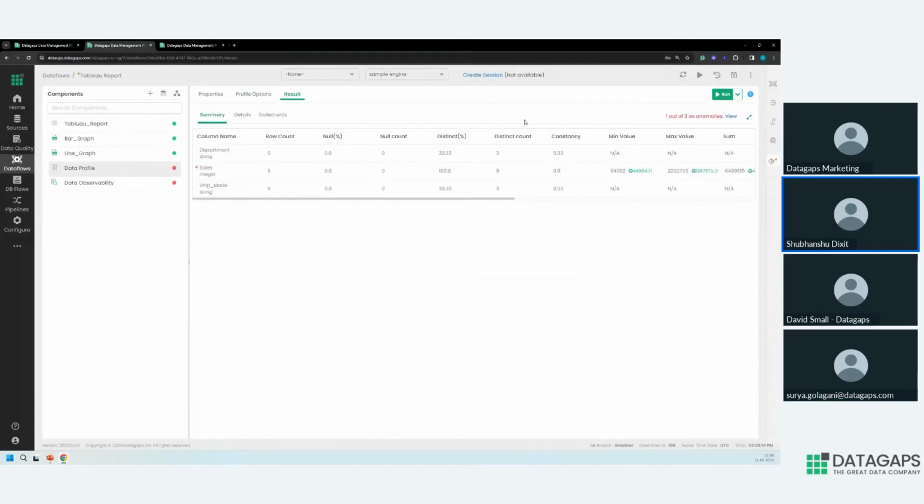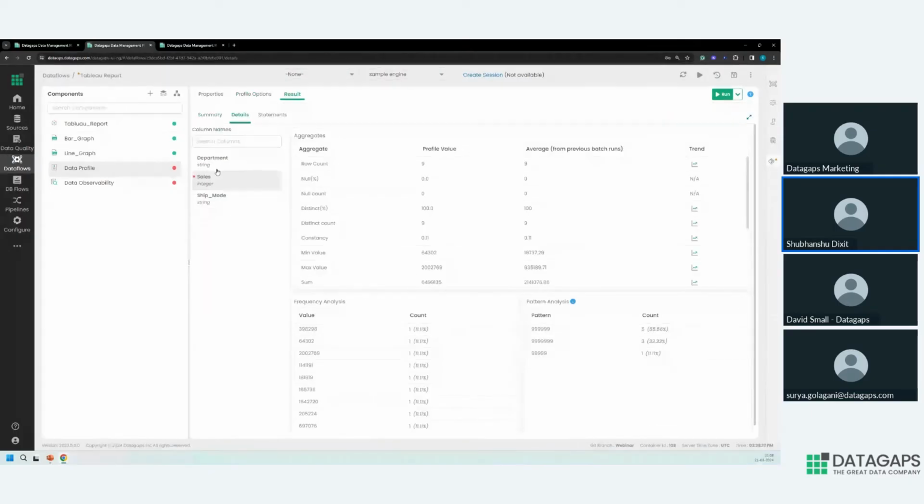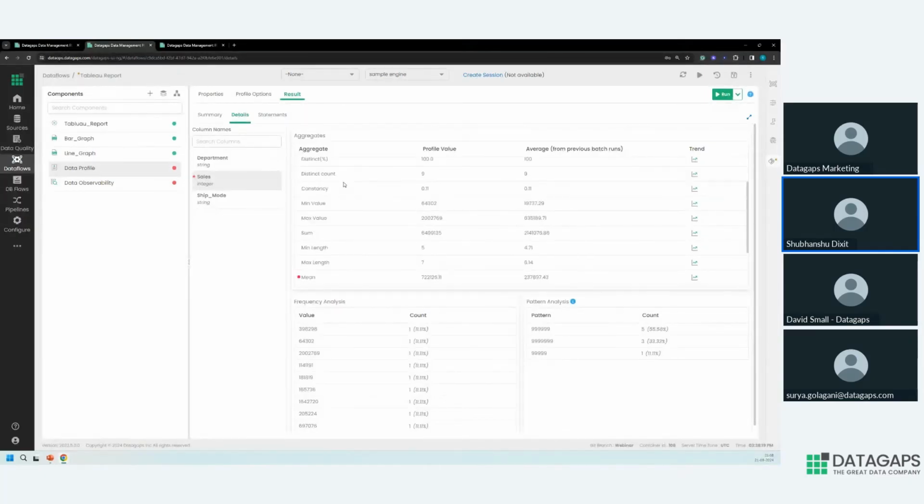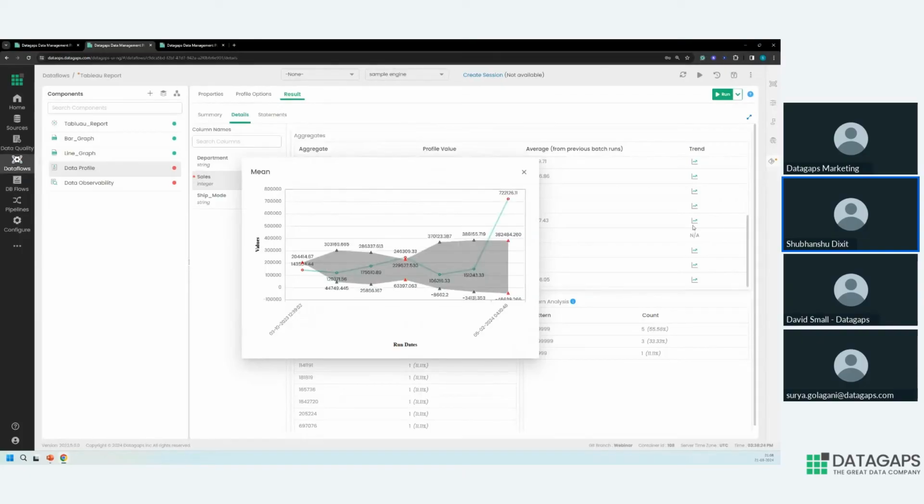The anomaly is specific to sales. And within sales, all the other aggregates look good other than mean. And this graph tells the entire story in a nutshell, where as the application moves throughout multiple runs, we see that our mean is between 150 to 250K. But suddenly there's a huge jump that causes our mean to rise up to 720K. And this is obviously some sort of bad news here.